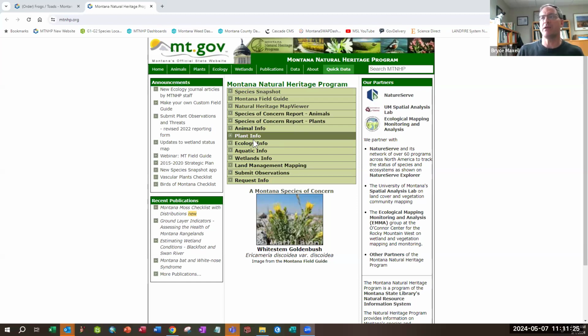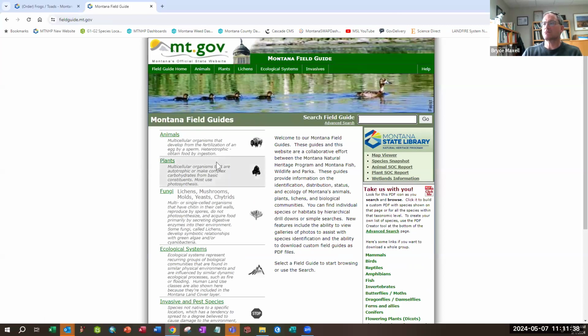So this is our homepage for the Montana Natural Heritage Program, and links to the species snapshot and the Montana Field Guide are at the upper center here. We're going to go through the field guide first, and then we'll do the snapshot second. The field guide is composed of several different field guides: one for animals, another for plants, another for fungi, which includes lichens and also what I think folks think of as mushrooms. So we classify those as non-lichenizing fungi, ecological systems, which are habitats, and then invasive and pest species.